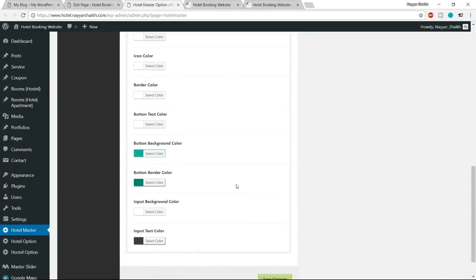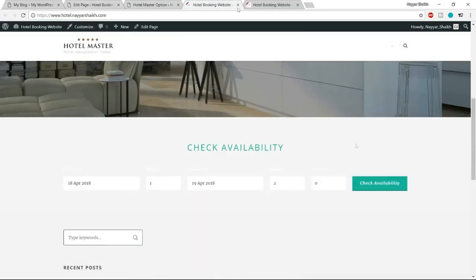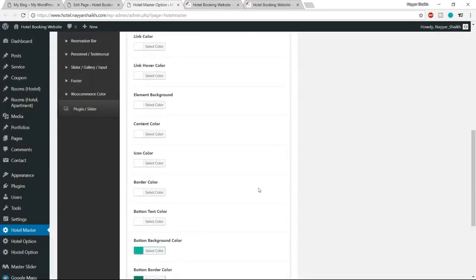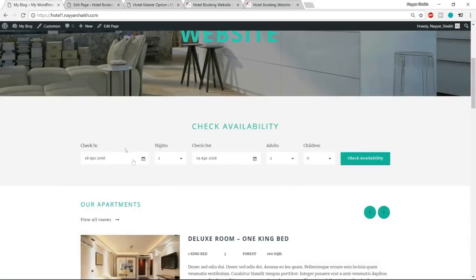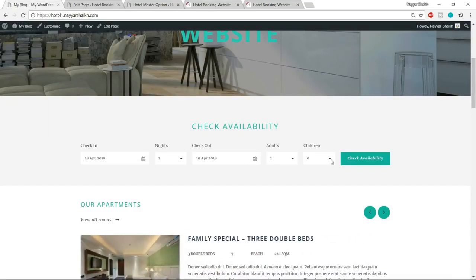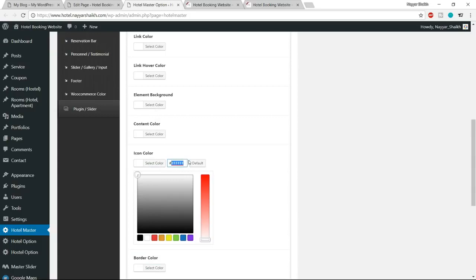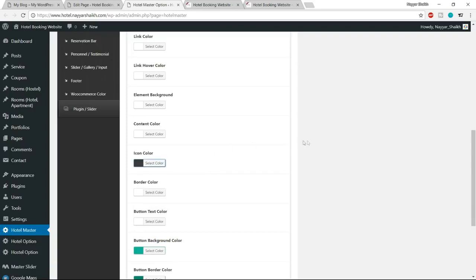Again come over here, and this time button text color we have white, which is fine, and icon color. Now if you see over here, there are a few icons inside these bars. We have this calendar icon, we have this down arrow icon. So we need to change the color for the icon as well. Here it is, icon color. Select this. Let's insert the same color, 3D for dark gray or light black, whatever you can say.